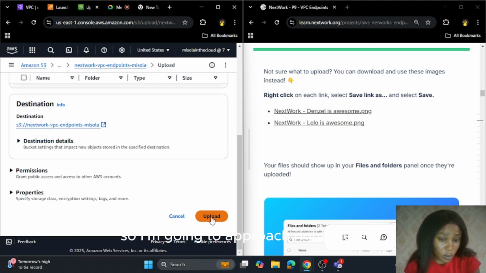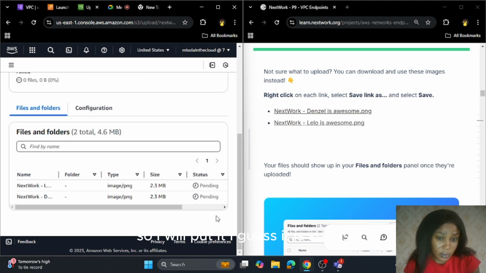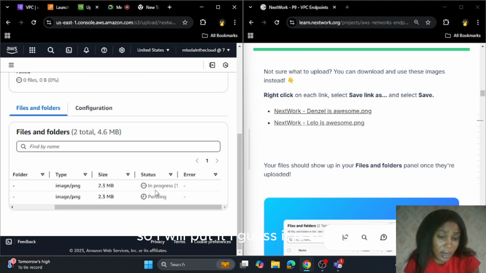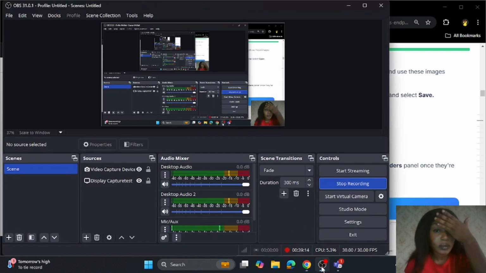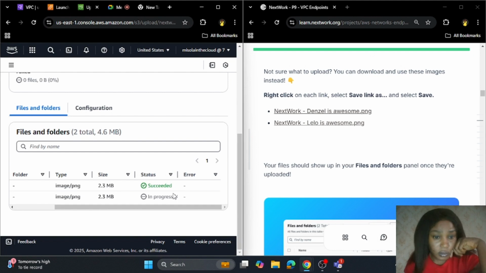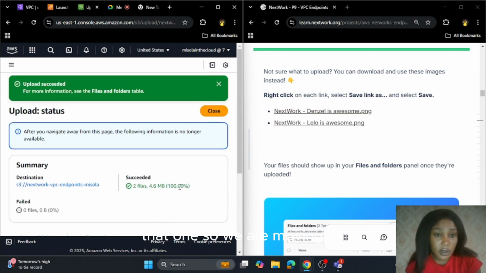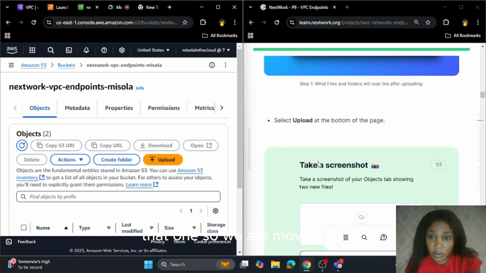So I'm going to upload right there. I've uploaded and you can see the status. I have it in process, I have it pending. So I'm going to wait for it to be successful before we move ahead to the next point of action. My network is dragging. Okay, the first one is successful. I'm waiting for the second one. Have you been able to see that one? The second one is successful too. So we are moving on.